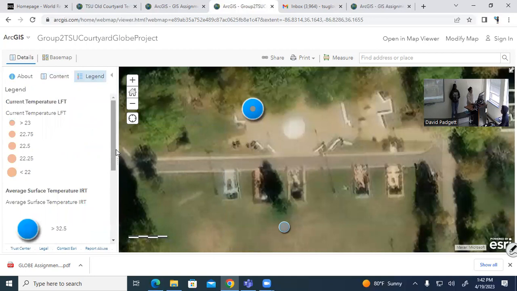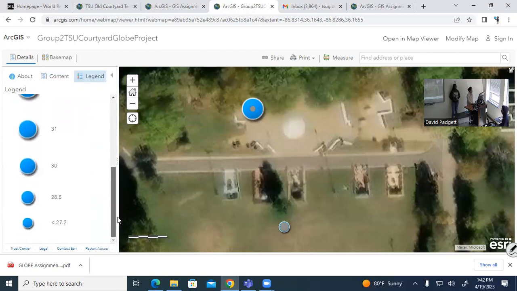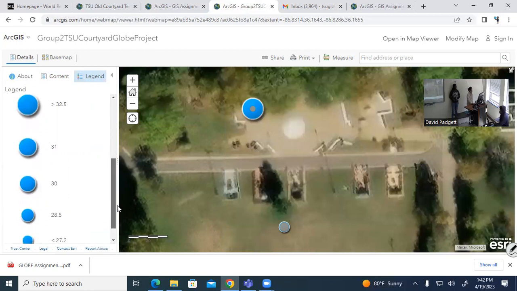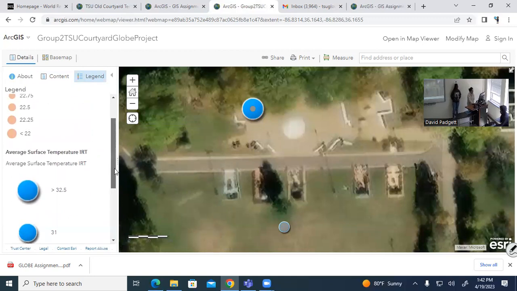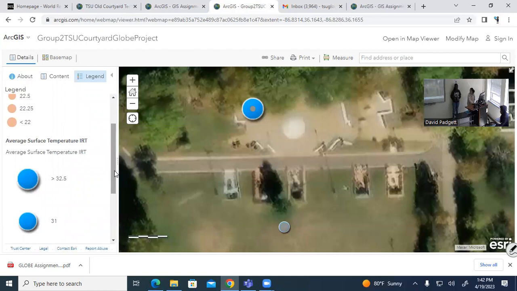Okay, go to the legend. All right, scroll down. Let's see. That'll just have to work for now. Okay, so now notice that you can clearly see that your surface temperature is greater than the current air temperature on the concrete.